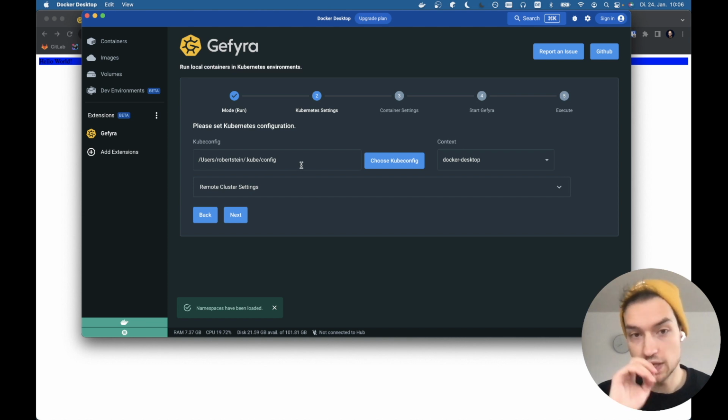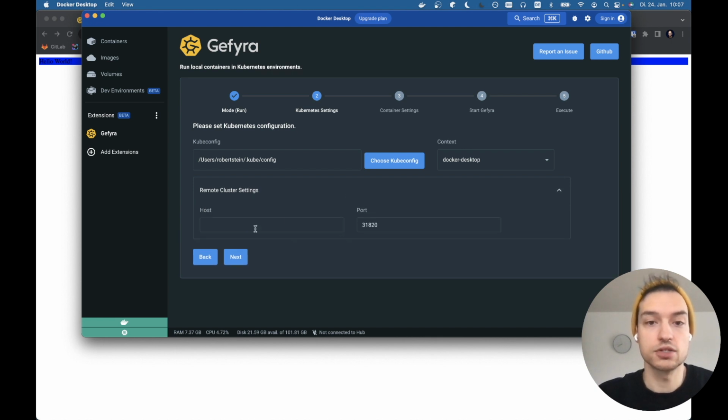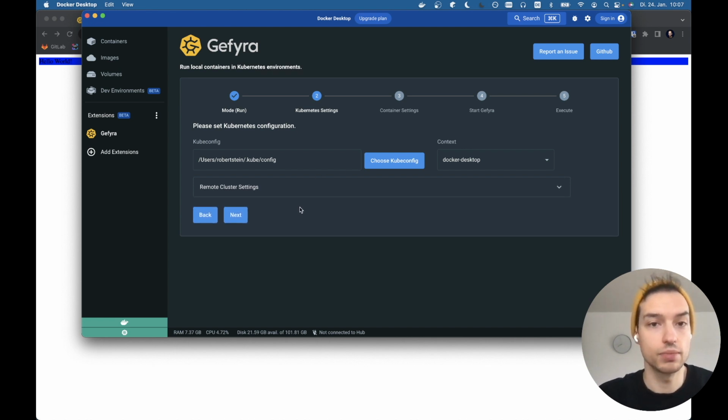First thing we do, we need to select our Kubernetes configuration. So the kube config here is the default kube config. And we use the context of the Docker desktop Kubernetes where our services run right now. We could also connect to a remote cluster. So we would probably need to know how to reach it, but the Docker desktop cluster runs locally, right?